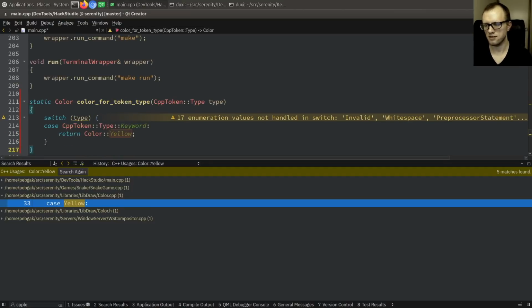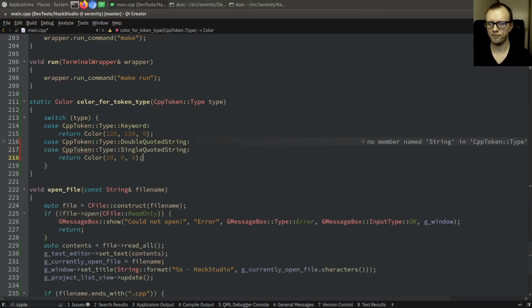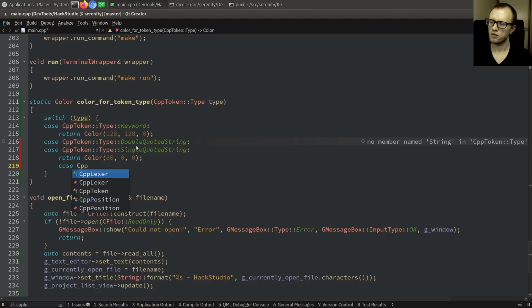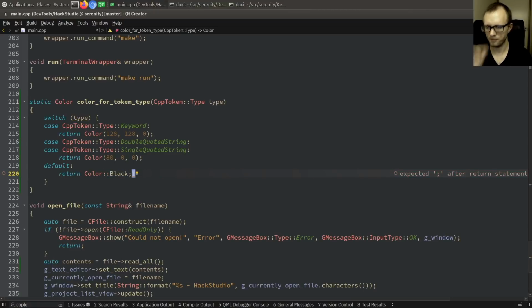I guess we can just say it manually, actually. Color 128.128.0. Okay. And maybe for string, we can do some darkish red. It's kind of neat. Double quoted. Can do the same for double and single. And then for the rest, actually, let's just say for the rest, return color black. For now.